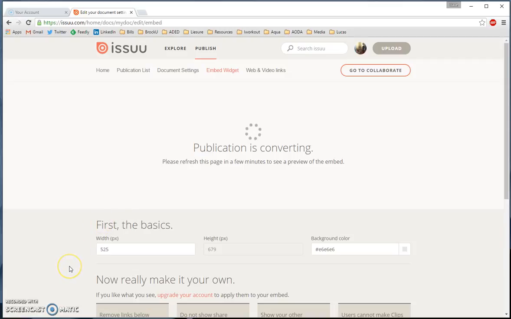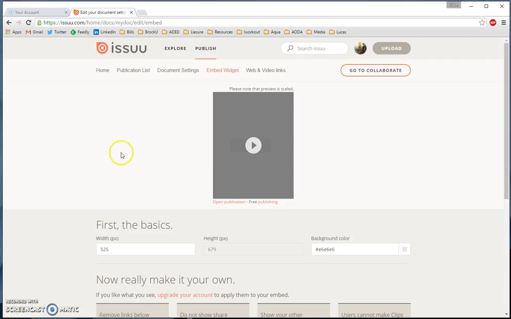And the publication will be converted for a few moments. And at this point in the process, you might want to click on the refresh button in your browser, maybe every 10 seconds. Issuu doesn't always auto-refresh for some reason at this point in this process. So just click on refresh if you're finding it's not coming up.